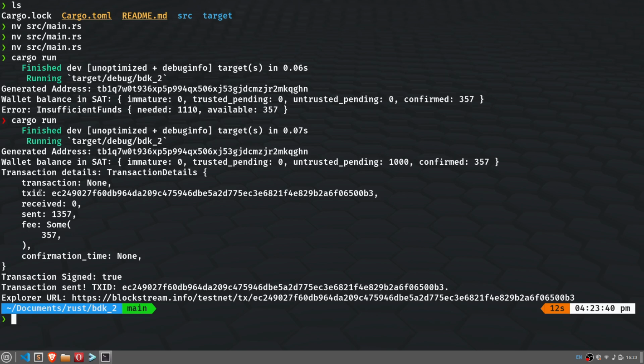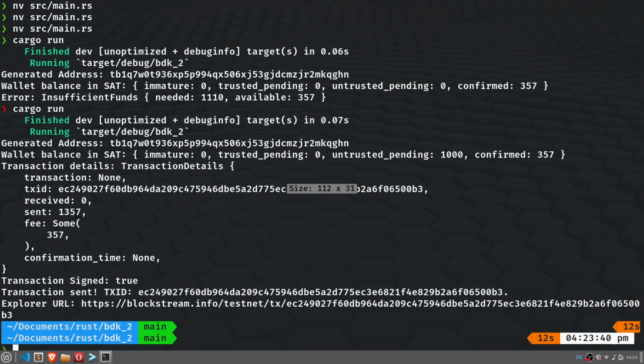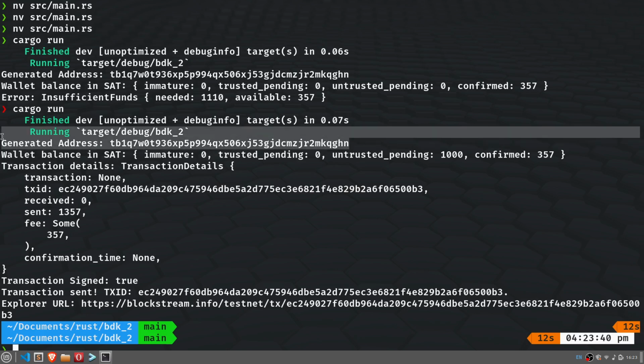So let's read through this. I'll just make this slightly larger to read. So the generated address, I've talked to death already. The wallet balance in sat, so that's Satoshis, which are, is it 10 to the 8 Satoshis in one Bitcoin? There's lots. Untrusted pending. So that is the amount which in my code, we'll go back and look at it in a second. That's what I'm sending.